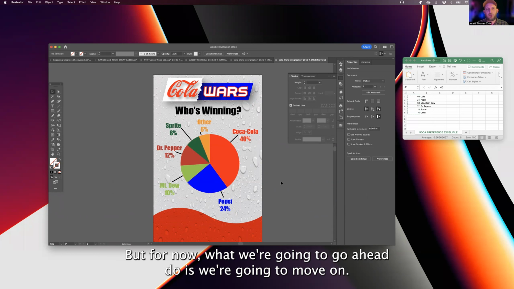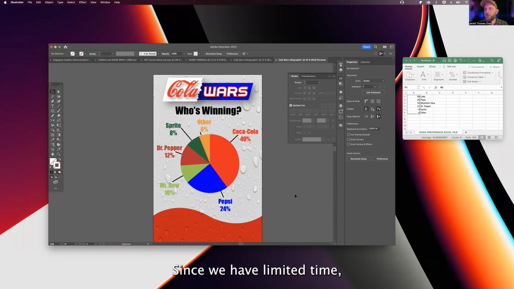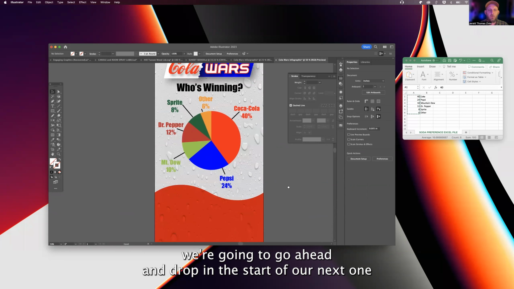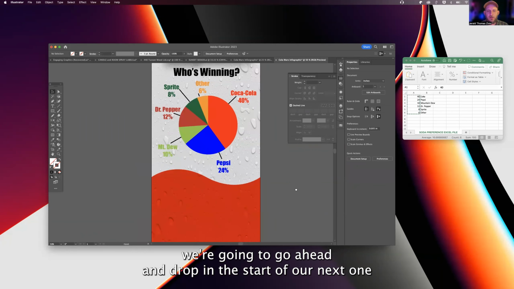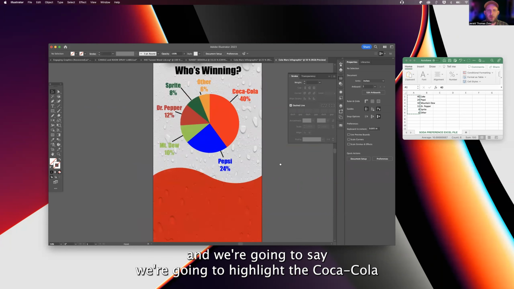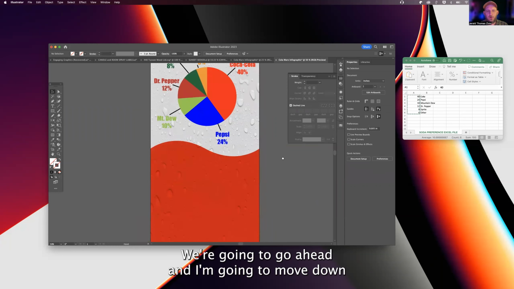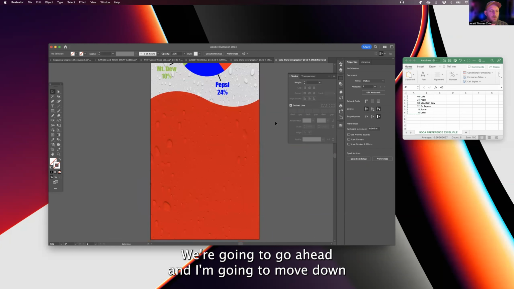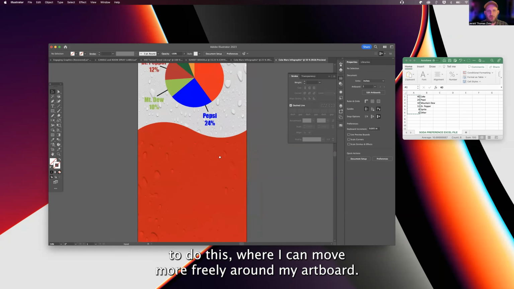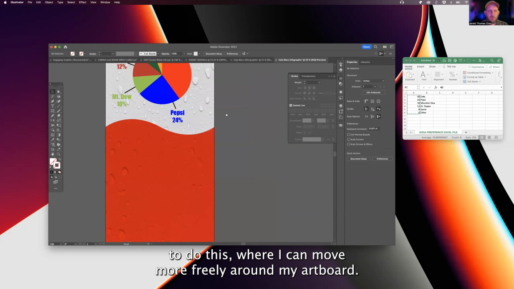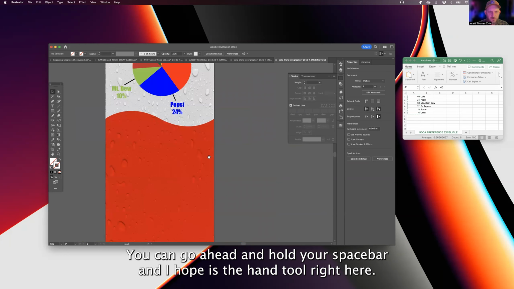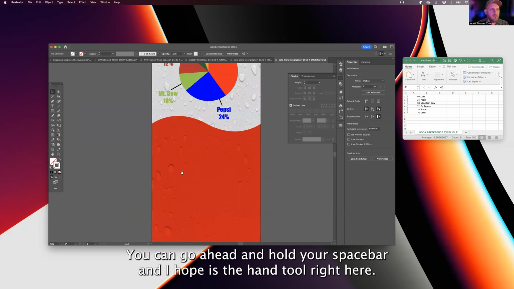But for now, we're going to move on since we have limited time. We're going to drop in the start of our next one, and we're going to highlight the Coca-Cola, since obviously they are killing it in the cola wars. I'm going to move down. If I want to move more freely around my artboard, you can hold your space bar, and that opens the hand tool right here.